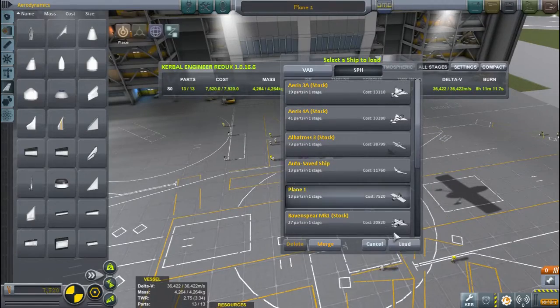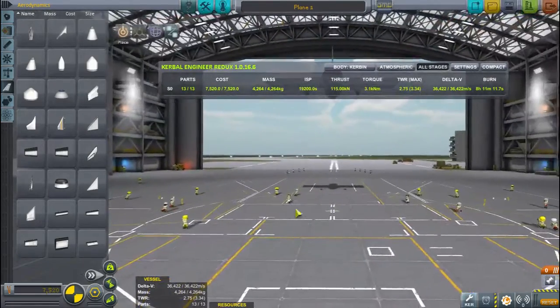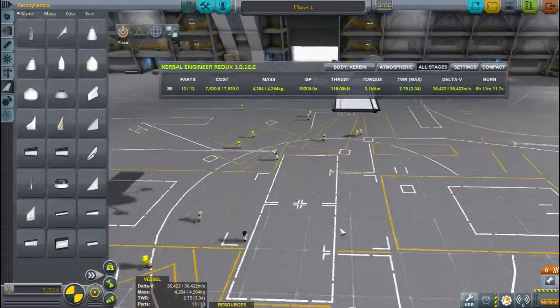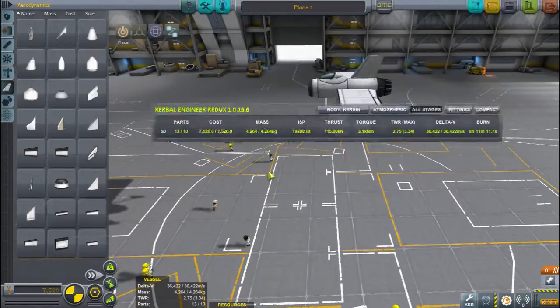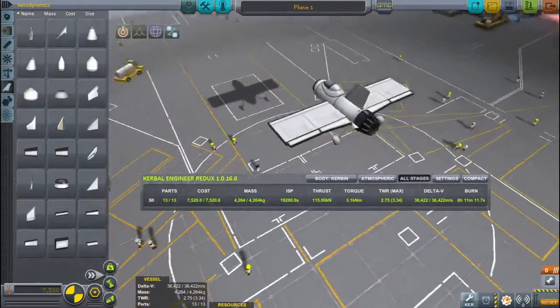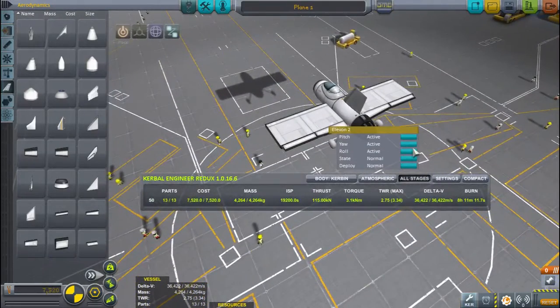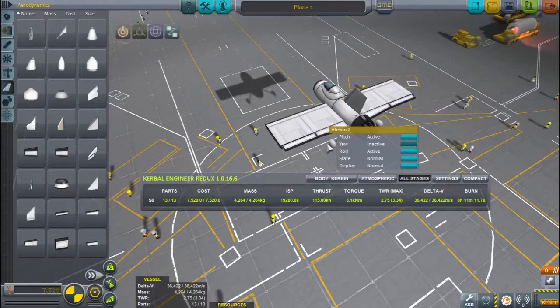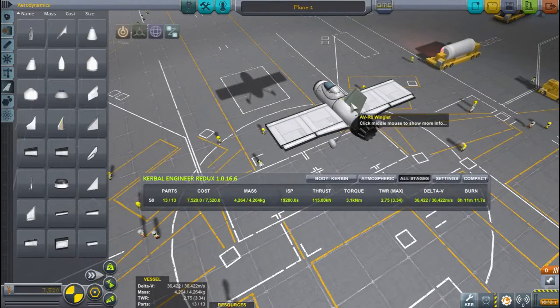We'll bring up, if I can find it, the plane 1. Such an inspired name. If we load this, what we can do then is pitch. We probably want as much help as we can get. We do not want yaw control there.